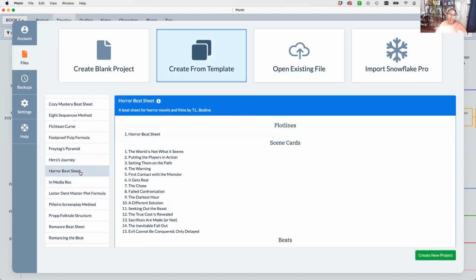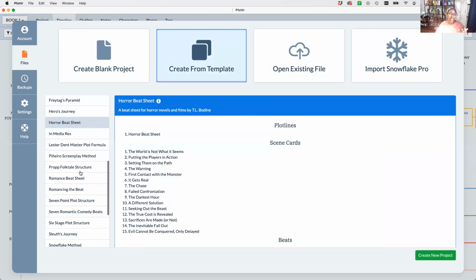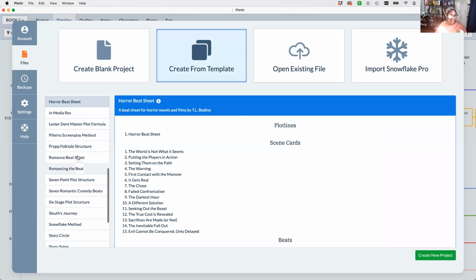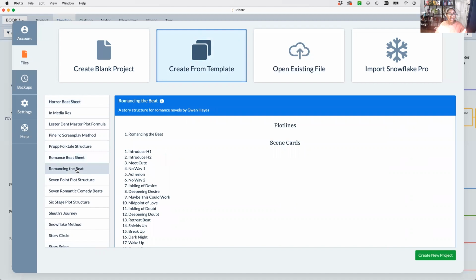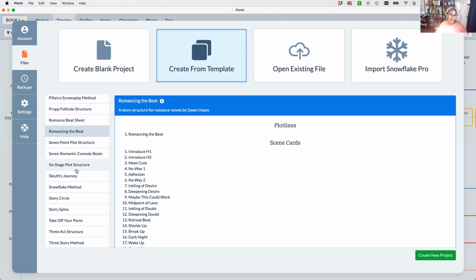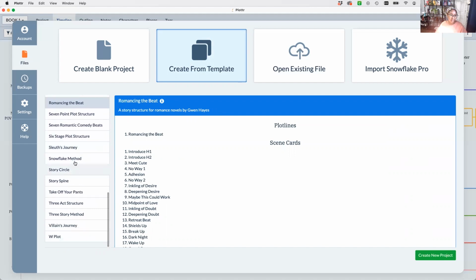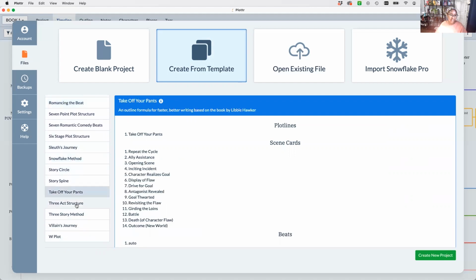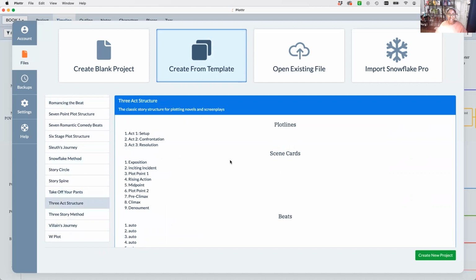Hero's Journey, they have a horror beat sheet, which I didn't use even though I'm writing a horror because I'm stuck in my ways. They have a romance beat sheet. They also have the beat sheet from Romancing the Beat, which is a book by Gwen Hayes, and I have used that structure before to help me plot a romance. Snowflake method, Take Off Your Pants, three-act structure, all sorts of stuff it has here.